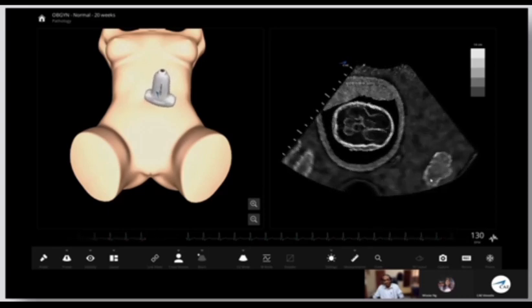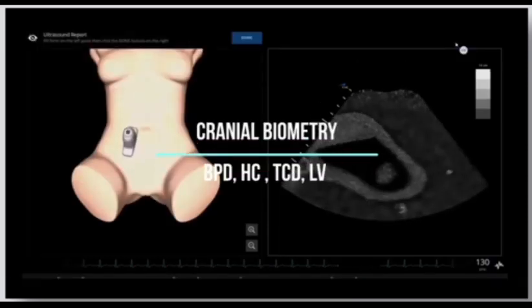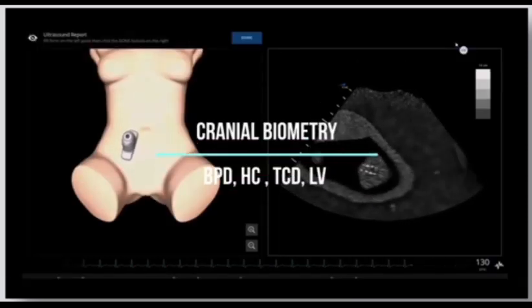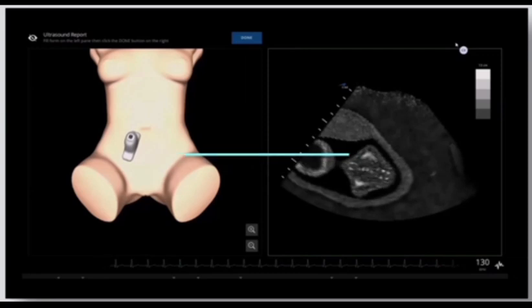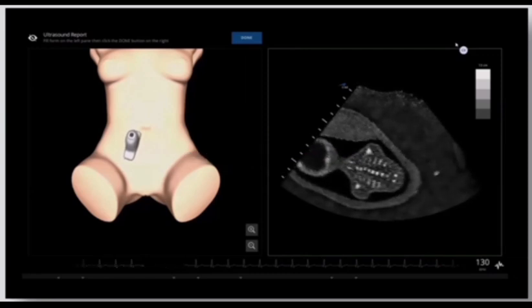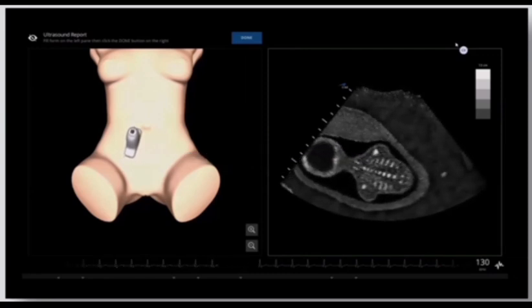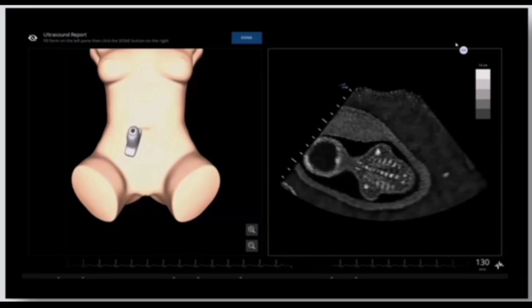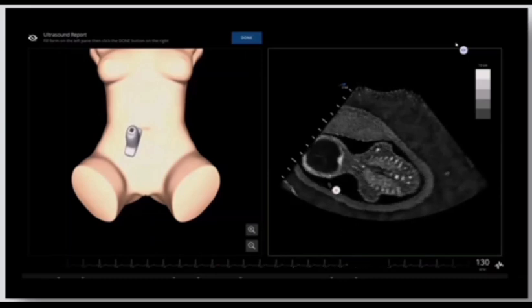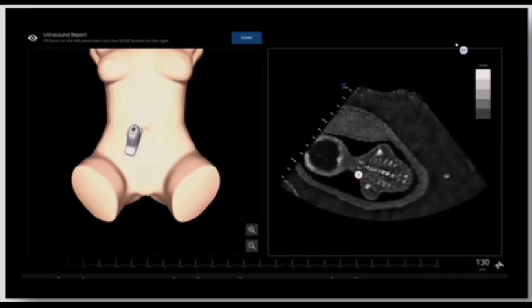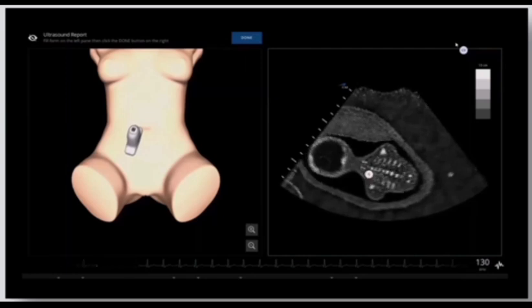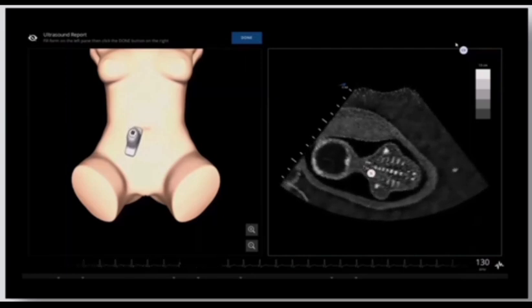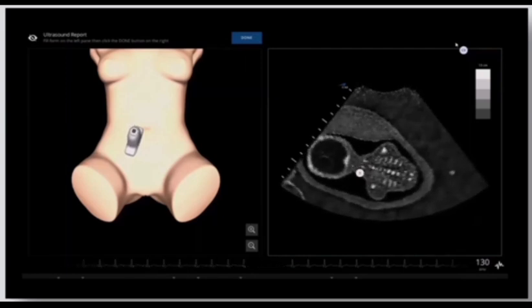That's your transcerebellar plane. So when you want to do biometric measurements, we are going to do biparietal diameter, head circumference, abdominal circumference, and femur length. That is the routine biometry. So for getting the head circumference, I want to trace the spine of the baby, and once I get to the spine of the baby, spine means I'm getting the cervical spine close to the occiput.